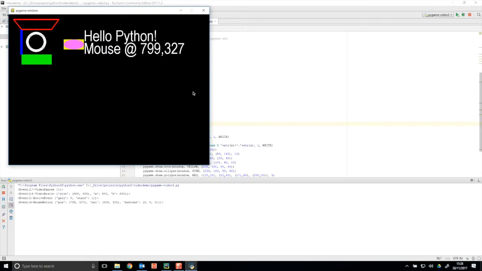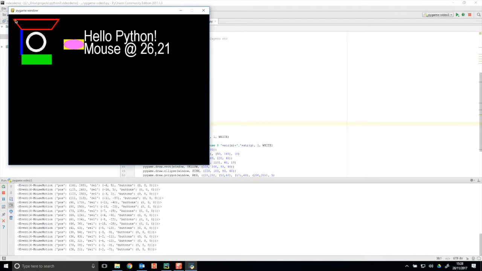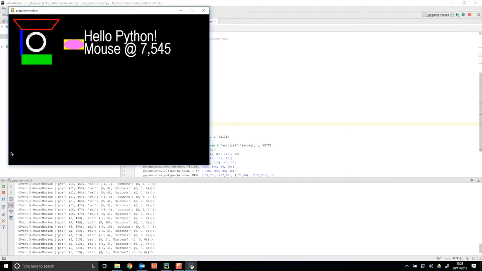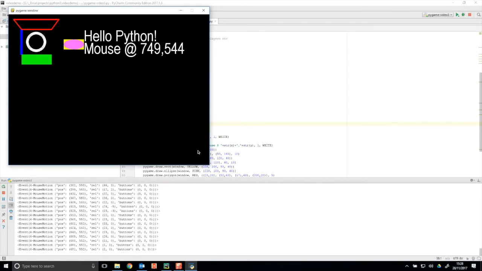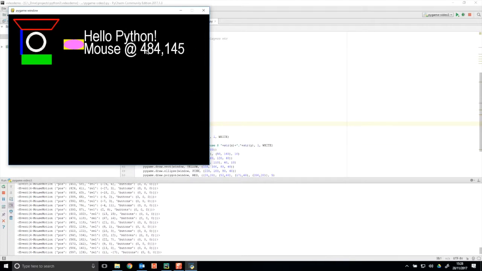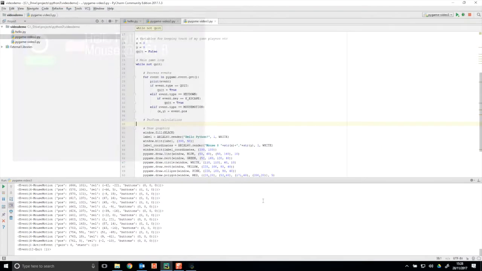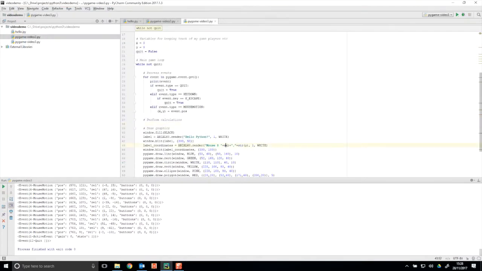And now, all right, as I move my mouse around, isn't that cool? So I can see where I am on screen at any point in time. All right. Well, the main point of today's video was to show you how to get the text on the screen, which I have now done.